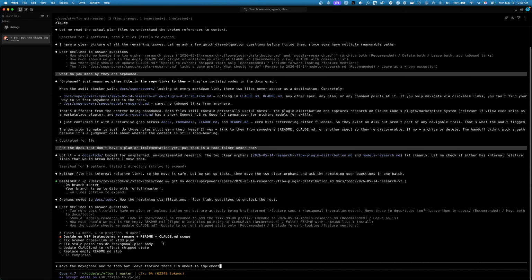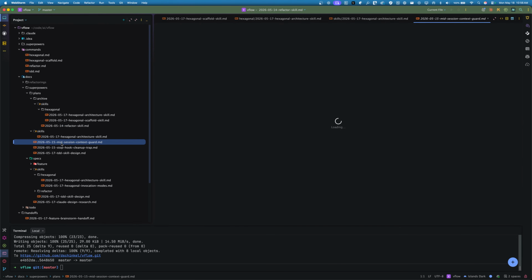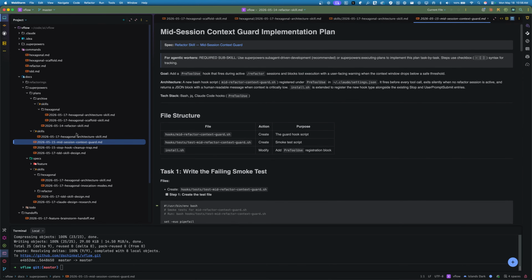Wait a second. I'm about to plan for the feature skill. I want to ask it about this because, did it implement this plan when it created this refactor skill? That's my question. And is that why it archived this? Why is that in archive? It just probably randomly thought, okay, this is just a mid-session context guard. This is refactor skill stuff.